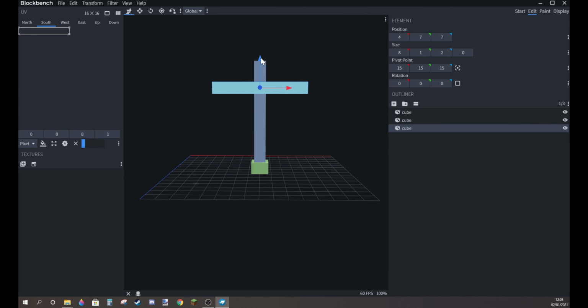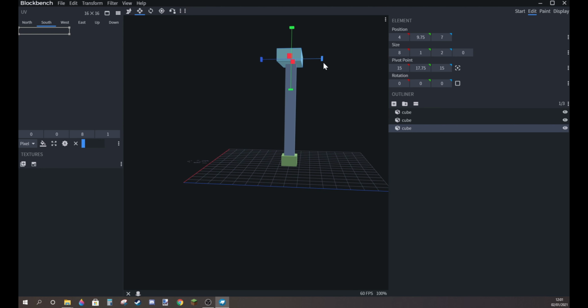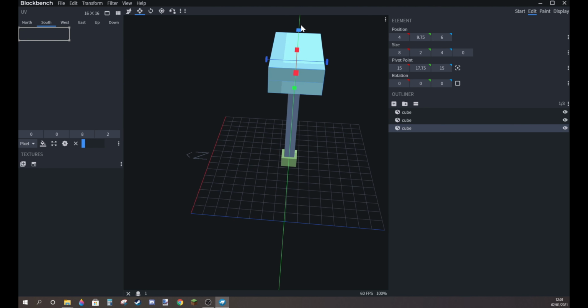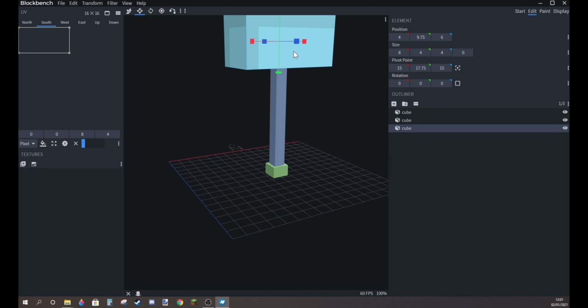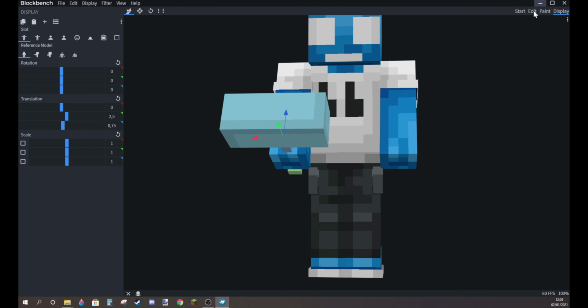Click on this, drag it up, hold down shift, and down. Okay, so then I press space again. Now just drag it out once and again. That's gonna make the hammer. I'm just gonna drag it out a bit more. Yeah, that's about good.